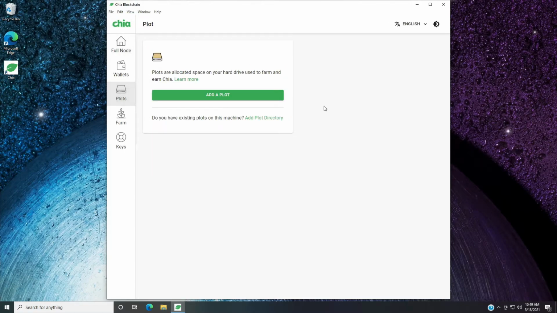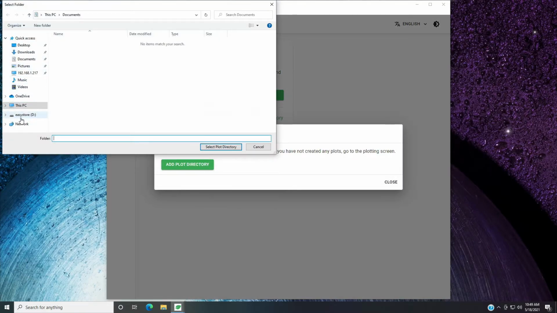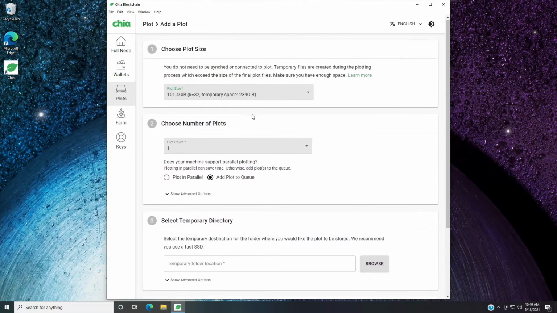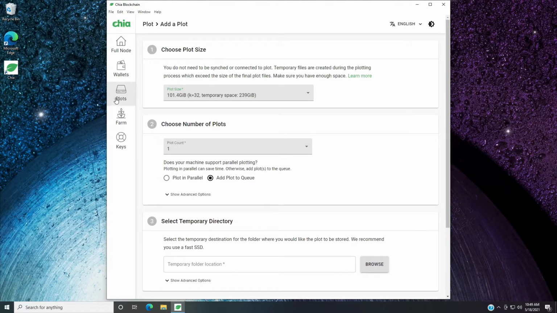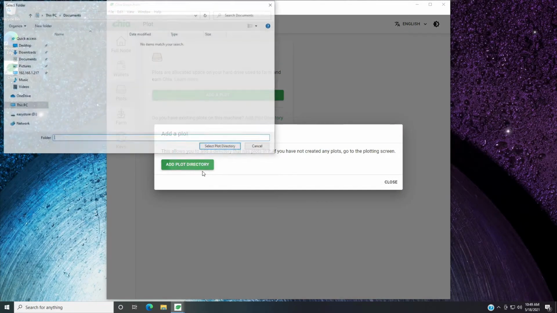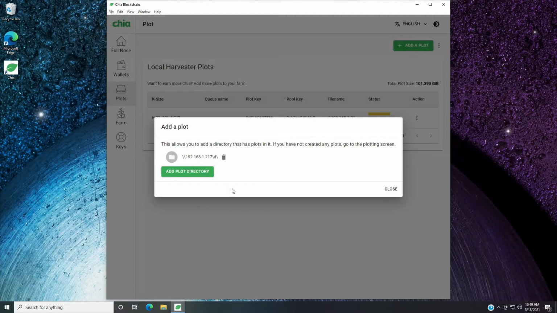So today's video, currently we have no plots. If you had plots on this machine, you could add a directory, and then you could add it. But I don't have any plots on this machine. We could, of course, go to add a plot and start creating plots, but that's also a whole other video. So what we're going to do is add plot directory. And we're going to go to our favorites over here, the IP address that we created, and then the folder. We're going to select that plot directory.